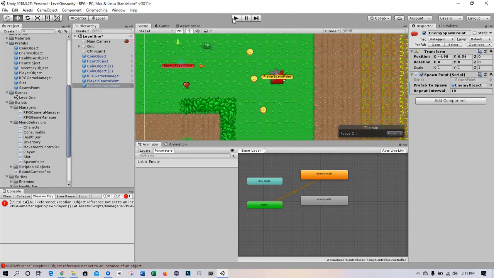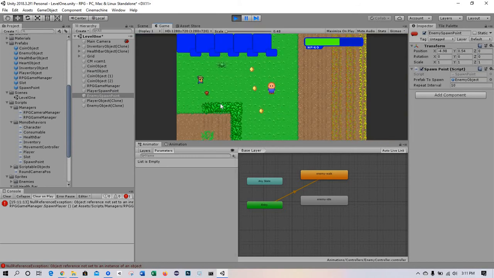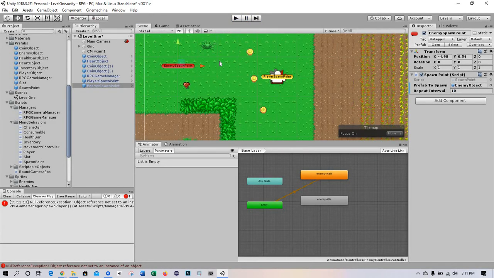Now one thing to notice, now that we're spawning our player dynamically from the game manager, as we move our player around, he's no longer associated with the camera. So the camera is not following me around. So we have to fix that next. Stop the game.